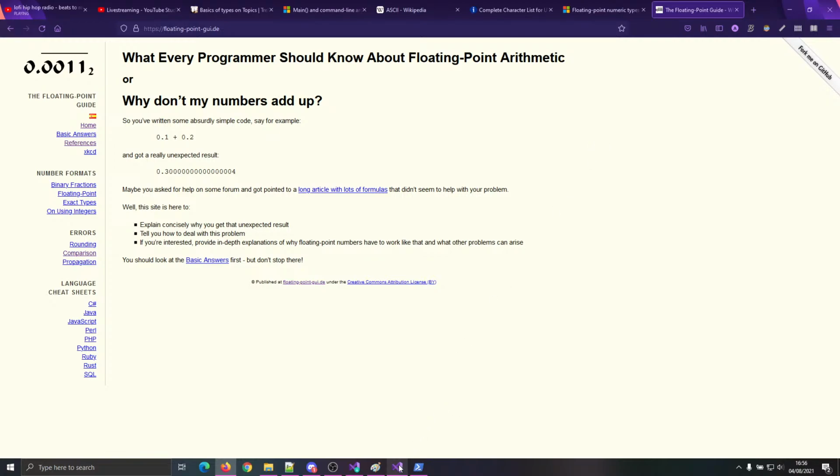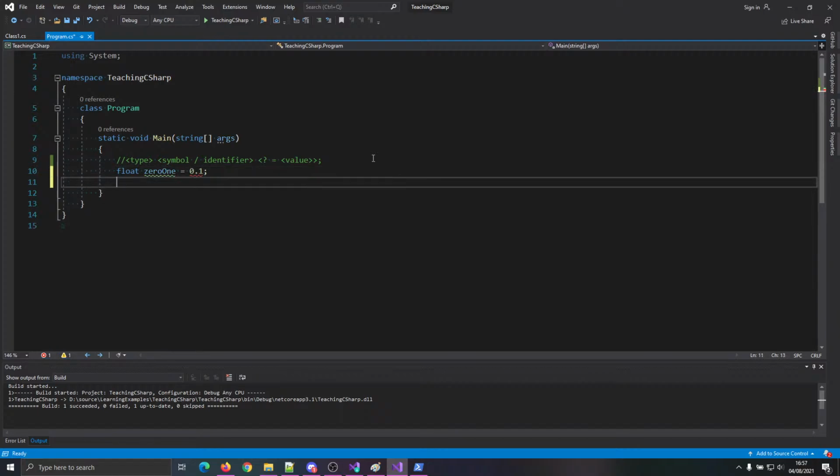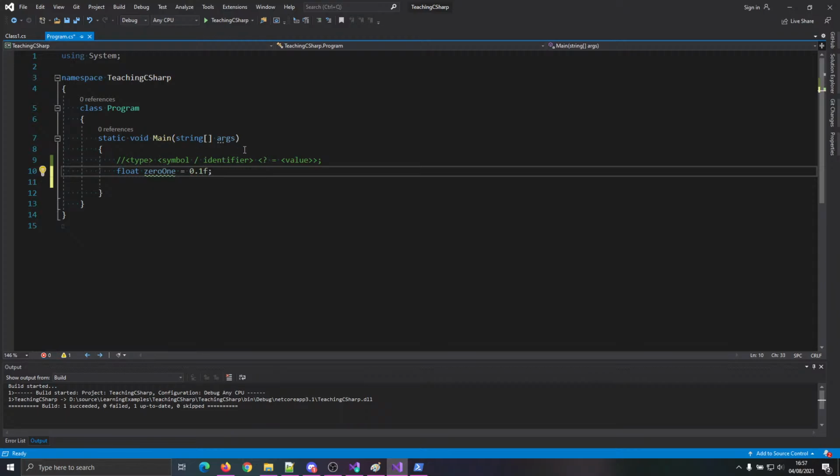I believe that C# is fairly good at handling floating point numbers. So if we do a float and we call this one 0.1, so the error we get here is that normally when we don't do a suffix, it is a double, and the double is larger than the float. And that's why if we want a float, we need to put an F.